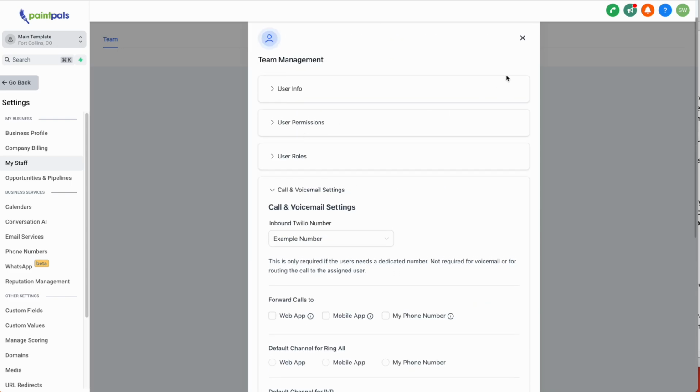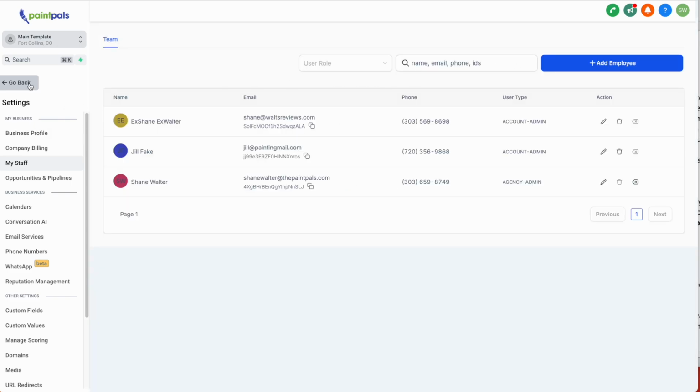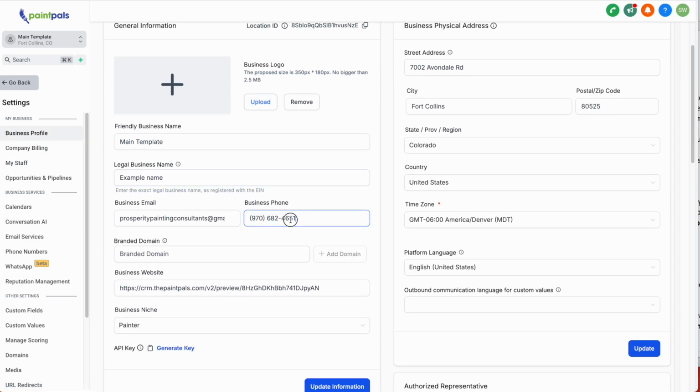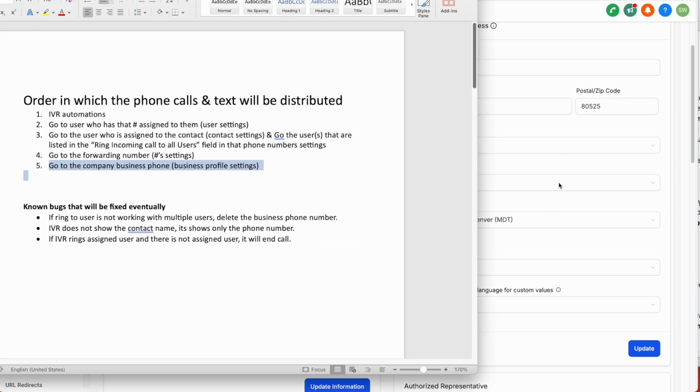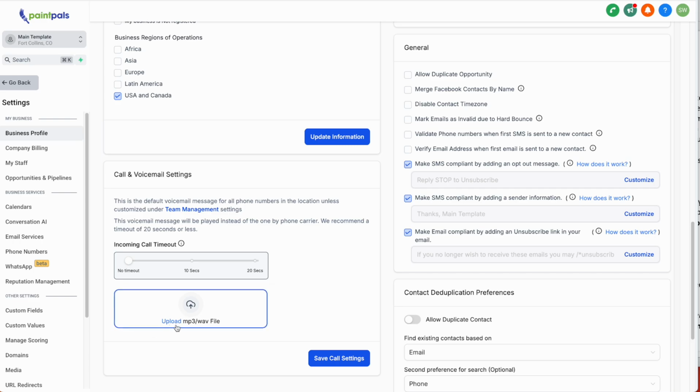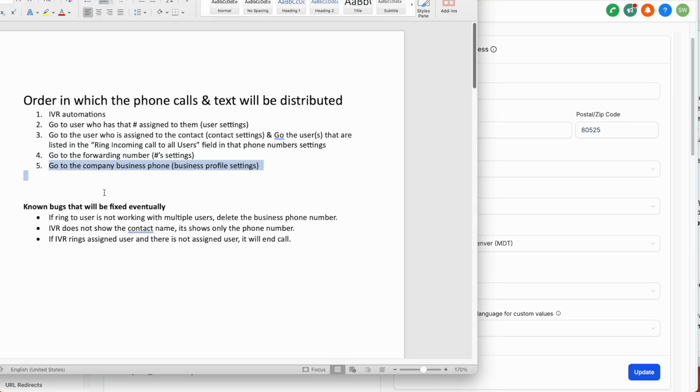If you want to use something dynamic to where sometimes it'll actually go to the business phone number, like this one, which is that last order of operation, you can also record a different voicemail here for your business voicemail. So you could have Jill and then your business or whatever. So if it's just you, and let's say that you've got your cell phone and your business phone number, this is how I would personally set it up.